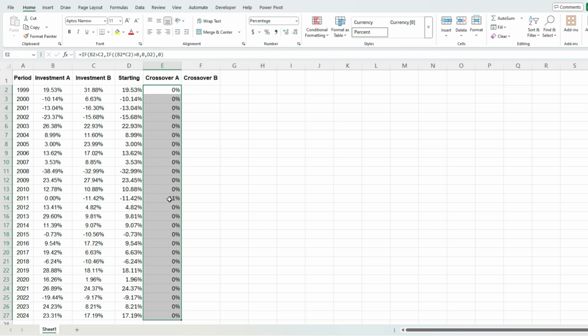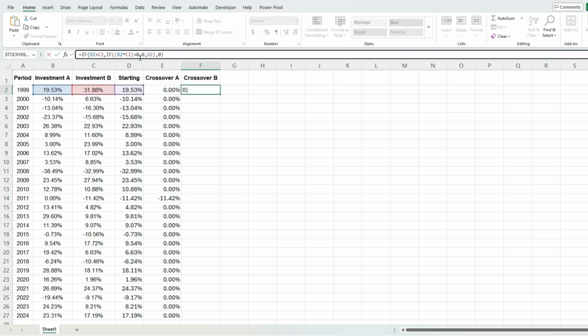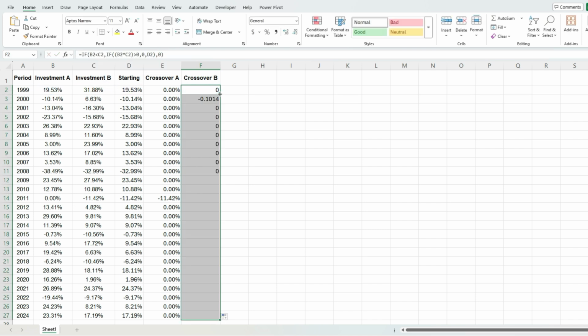So here I've got a crossover amount that matches my criteria because it's taking the starting value. And in this case, investment A was the better performing one at 0% versus negative 11.4%. And I'm going to copy this formula over and apply the same logic over here. The difference being now I'm going to flip this. So it's going to check the opposite, checking if investment B was the better performing investment.